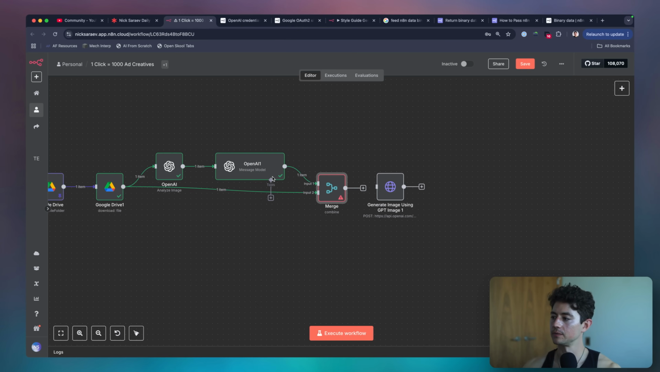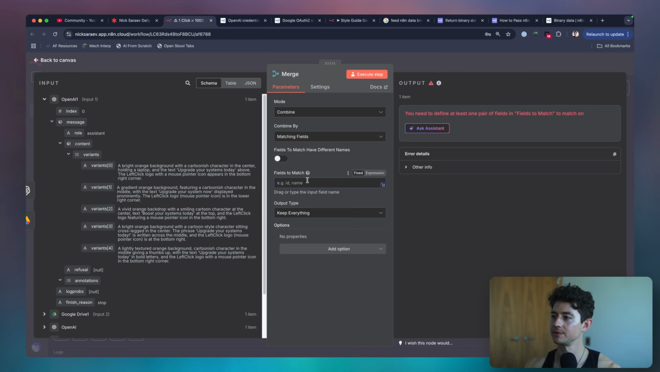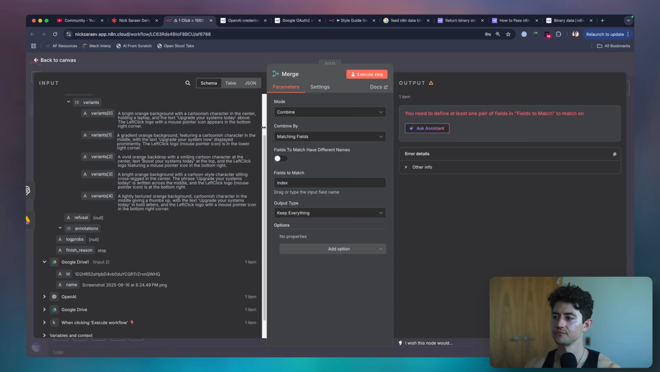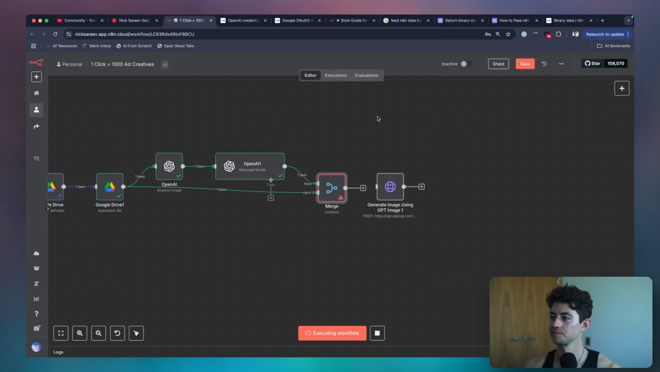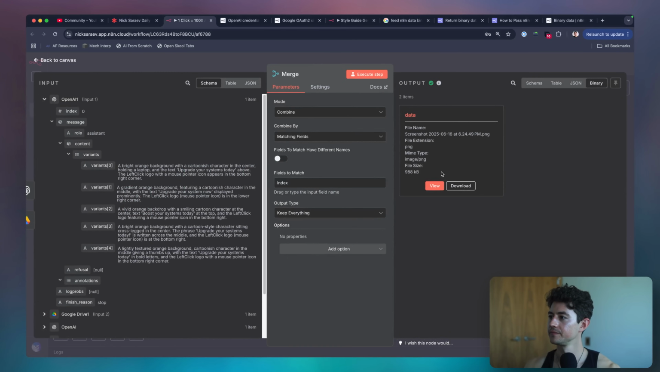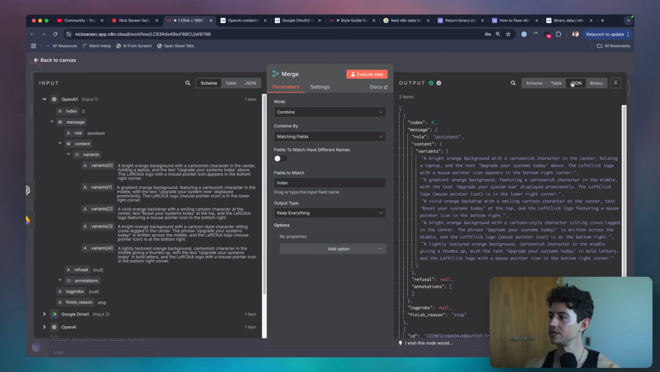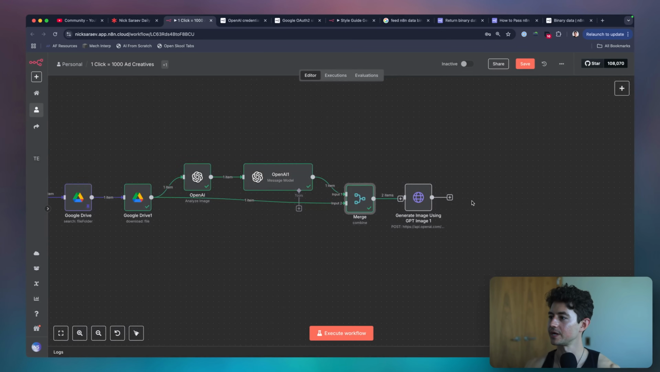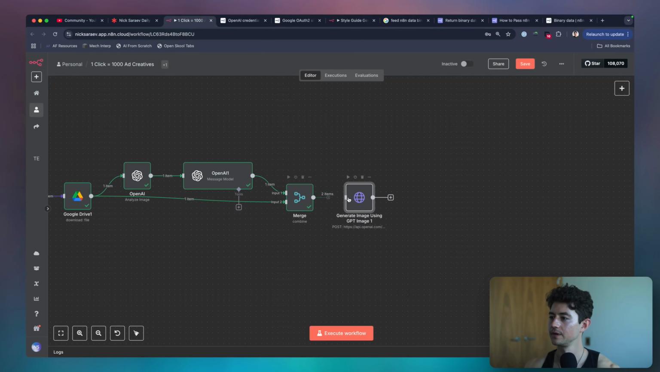The spinning will now merge. You must at least define one pair of fields to match on. That's kind of annoying, but why don't we just match on index? Is there an index back here? I don't think so. There's an ID, but there's no index. So when we run that again, okay, cool. It actually does look like we have the data. We have the JSON here. We also have the binary. So this should actually work.